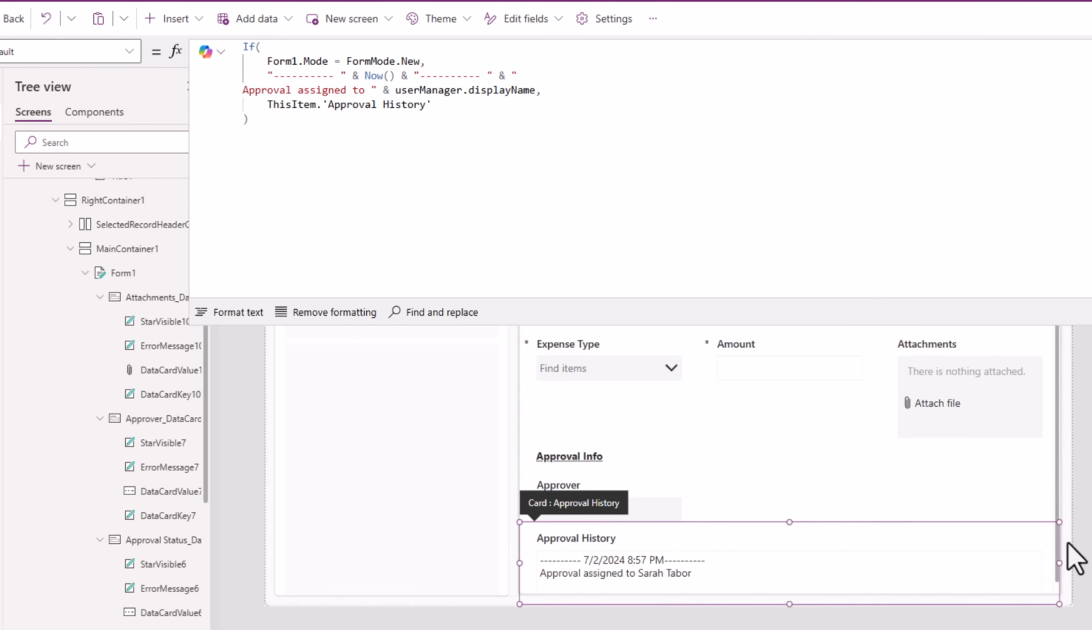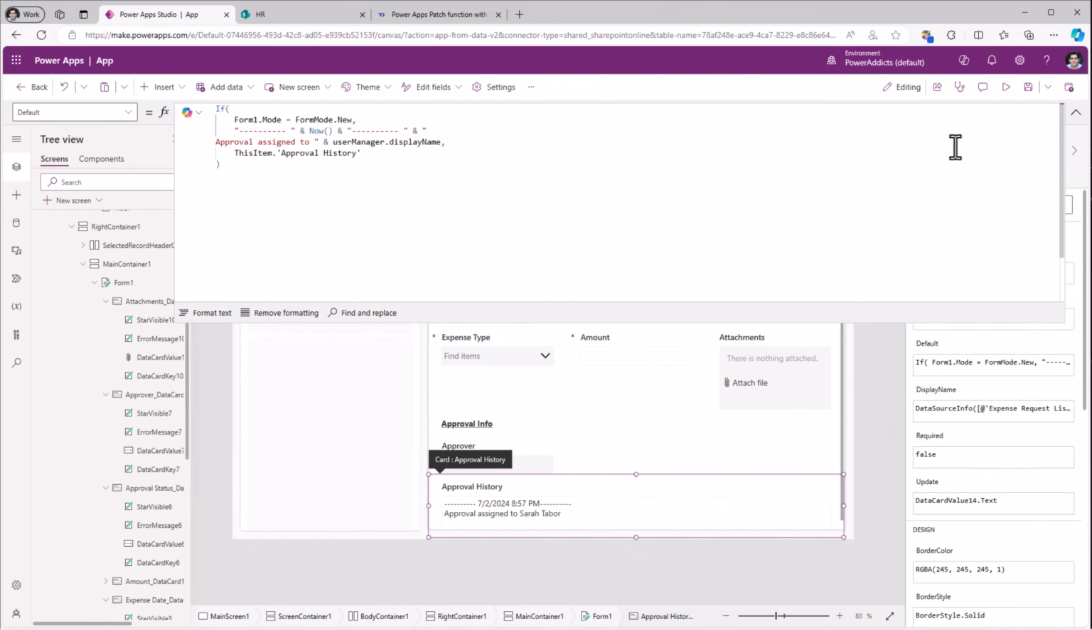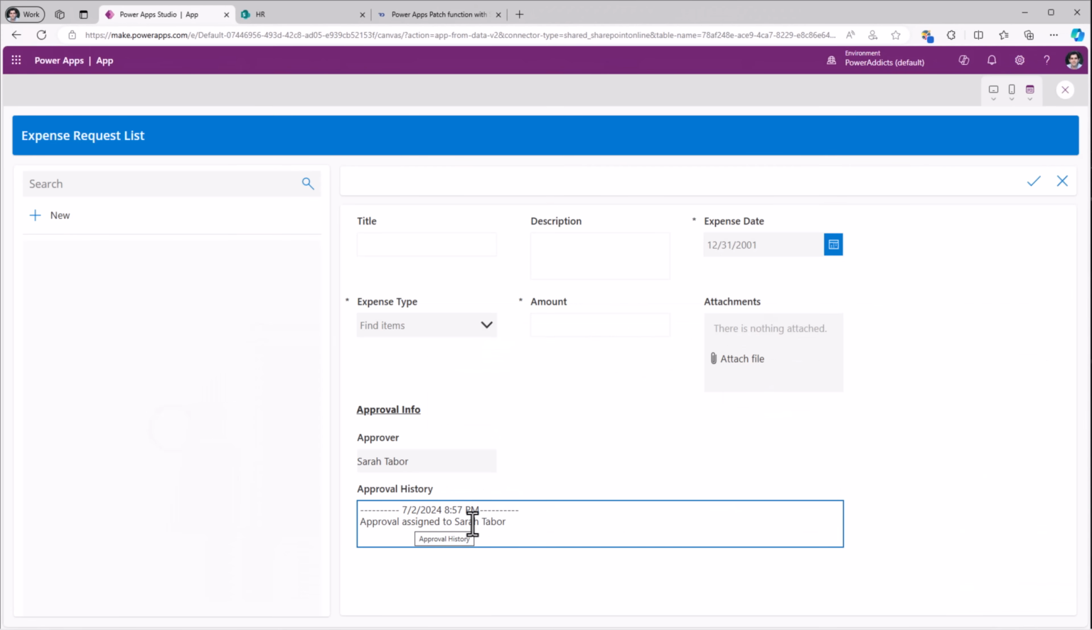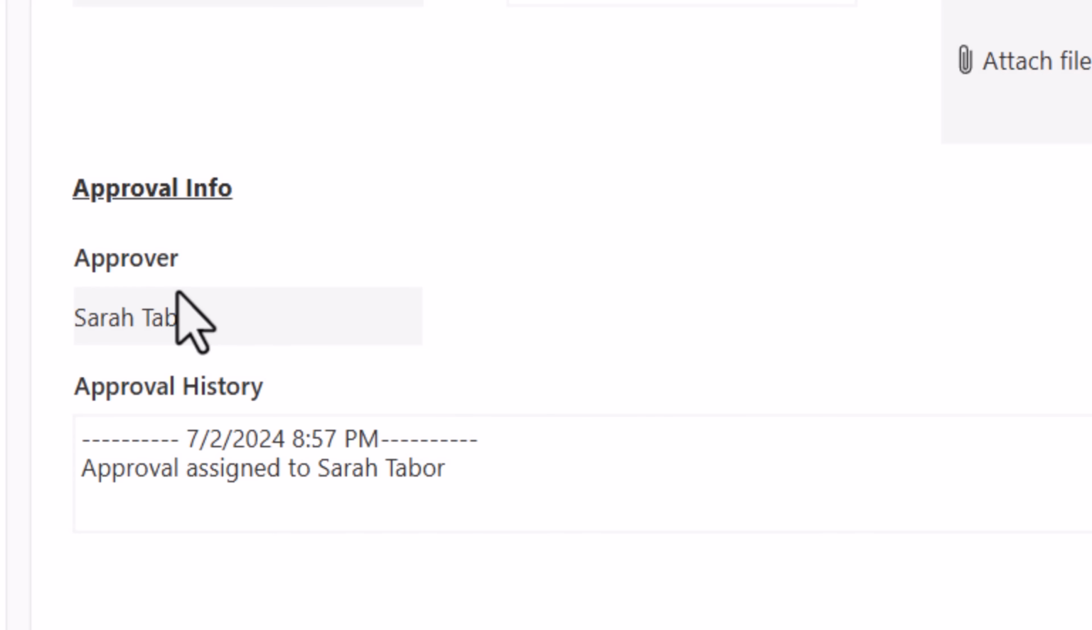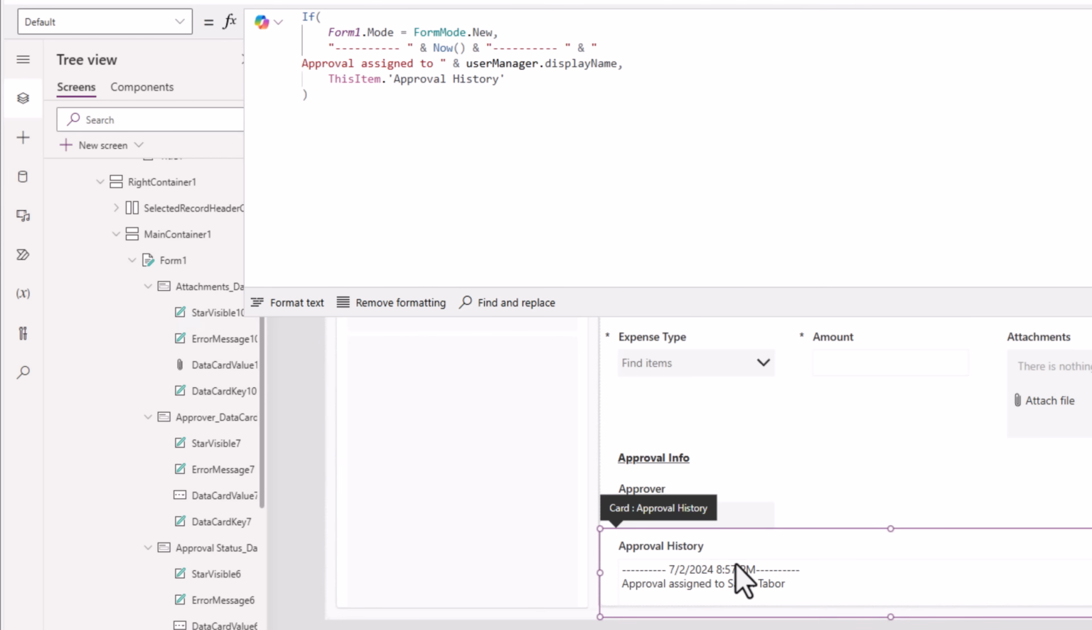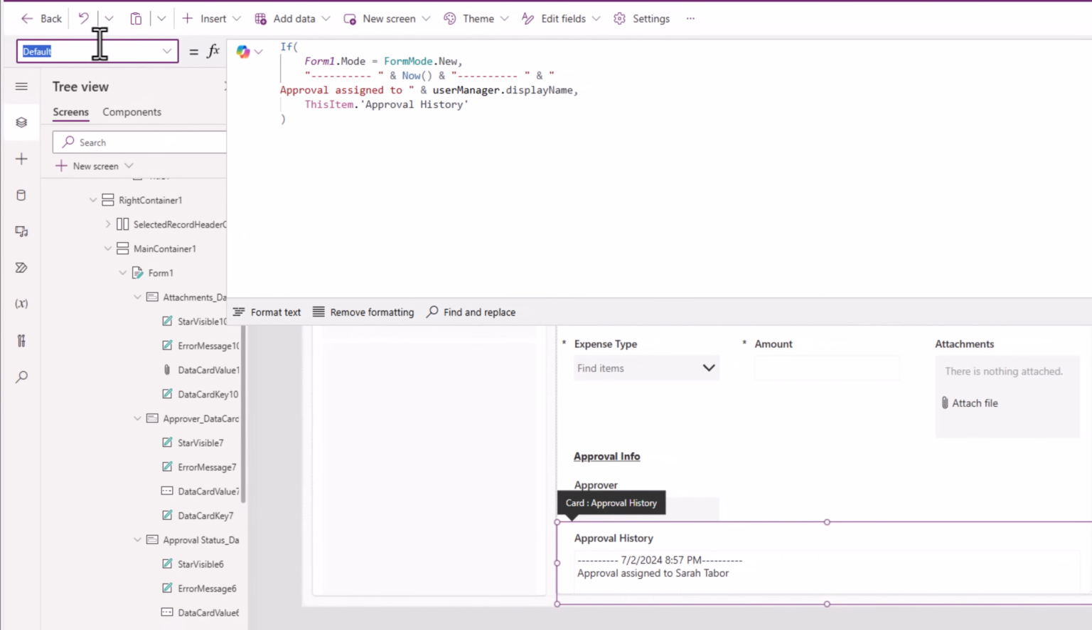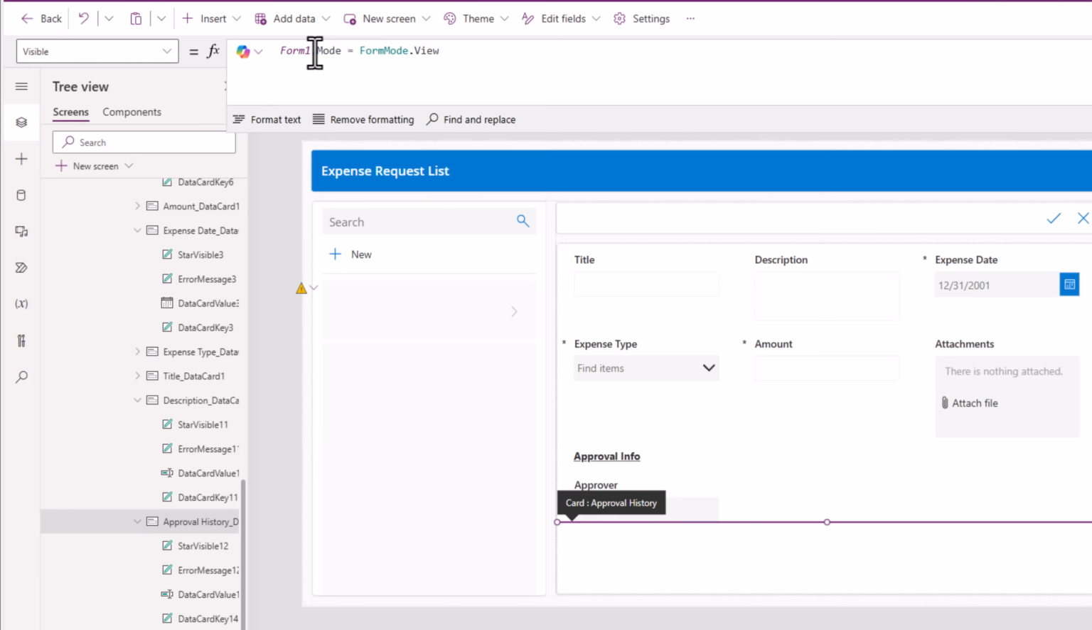This data card, just span its width and preview. Current date and time. Approval assigned to whoever the approver is. This data card is not something I would like to show to the user when they are creating or editing the item. So the visible property I will set as form.mode is form.mode.view.